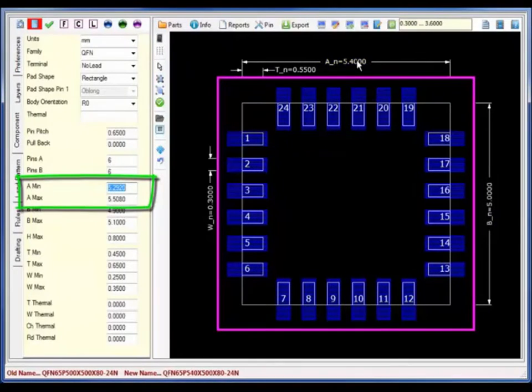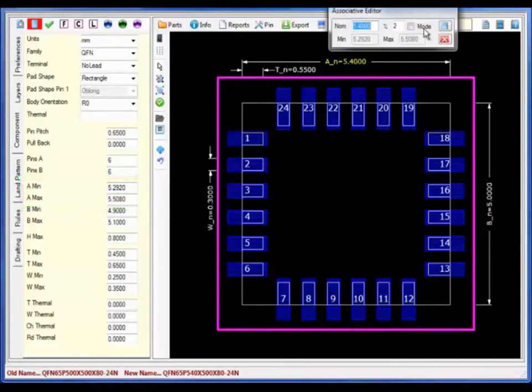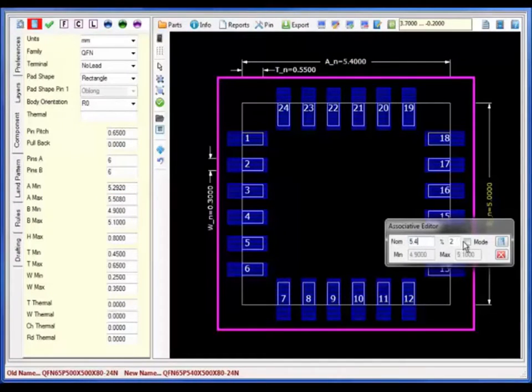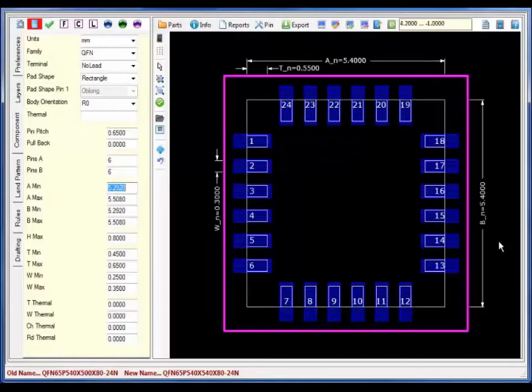With associative editing, you can click on the dimensioning information directly on the screen and let Footprint Builder update the form values in the component display. Using the associative editing, we can enter the values as nominal with a tolerance or minimum and maximum. Clicking on the V nominal, I will change directly on the screen the nominal value to 5.4.